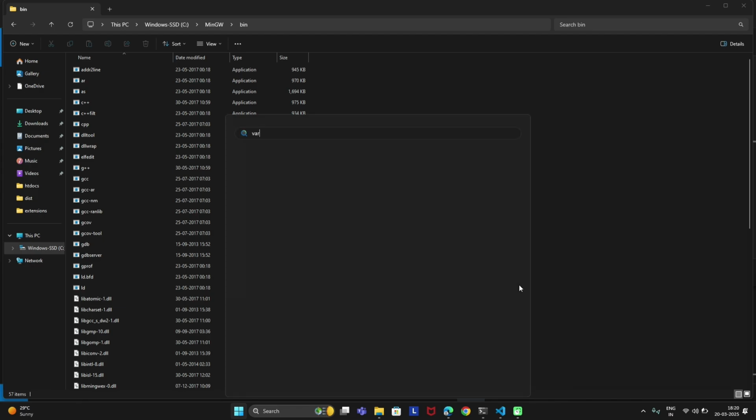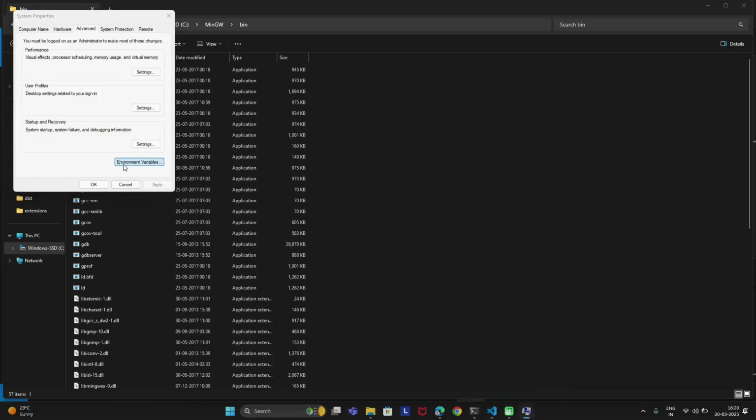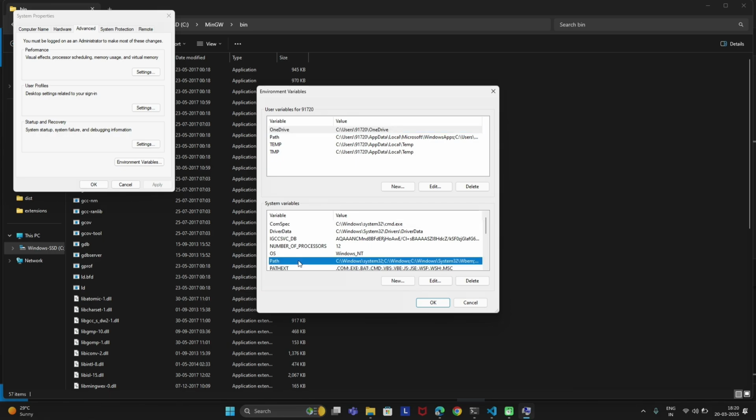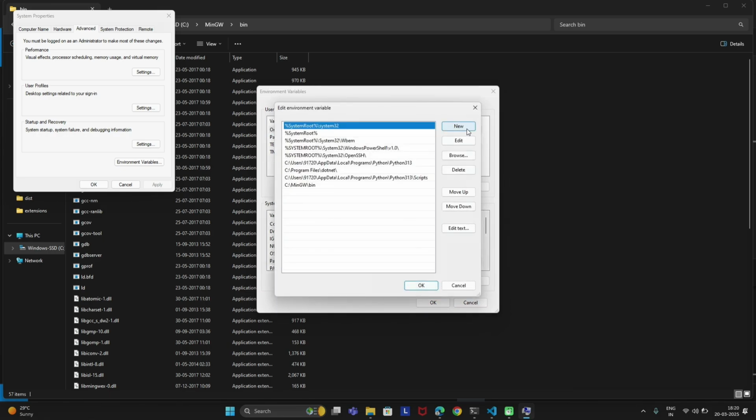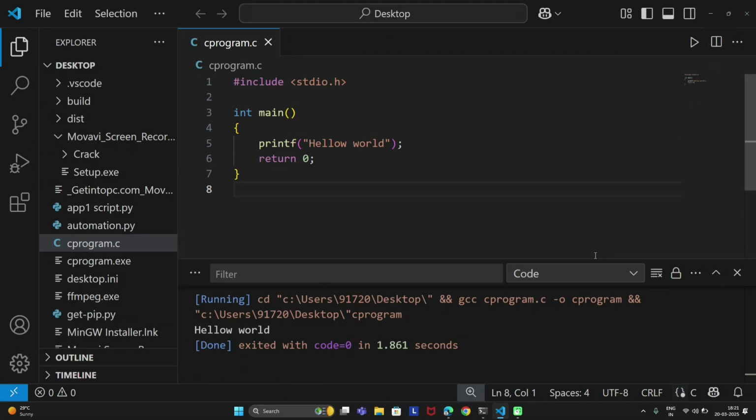You have to search for env. So here, edit the system variables, environment variables, and click on Path. In system variables, click on Path, click on Edit, then New, and add the MinGW bin path, right? Then after adding this path, click on OK. Now the C++ compiler knows where MinGW is, so it will take that compiler.